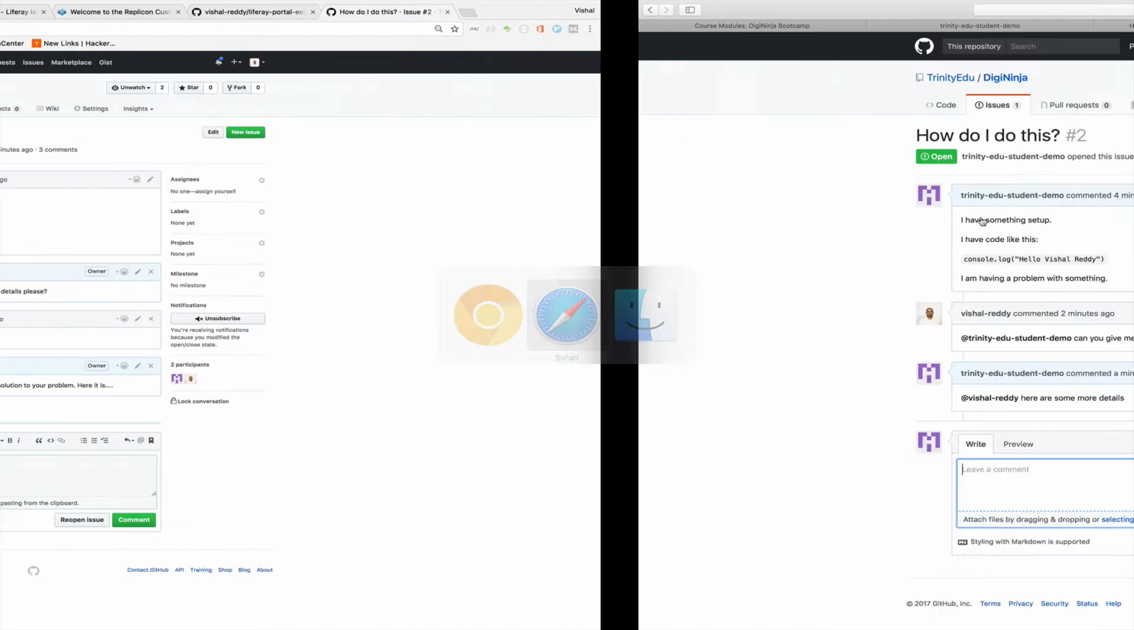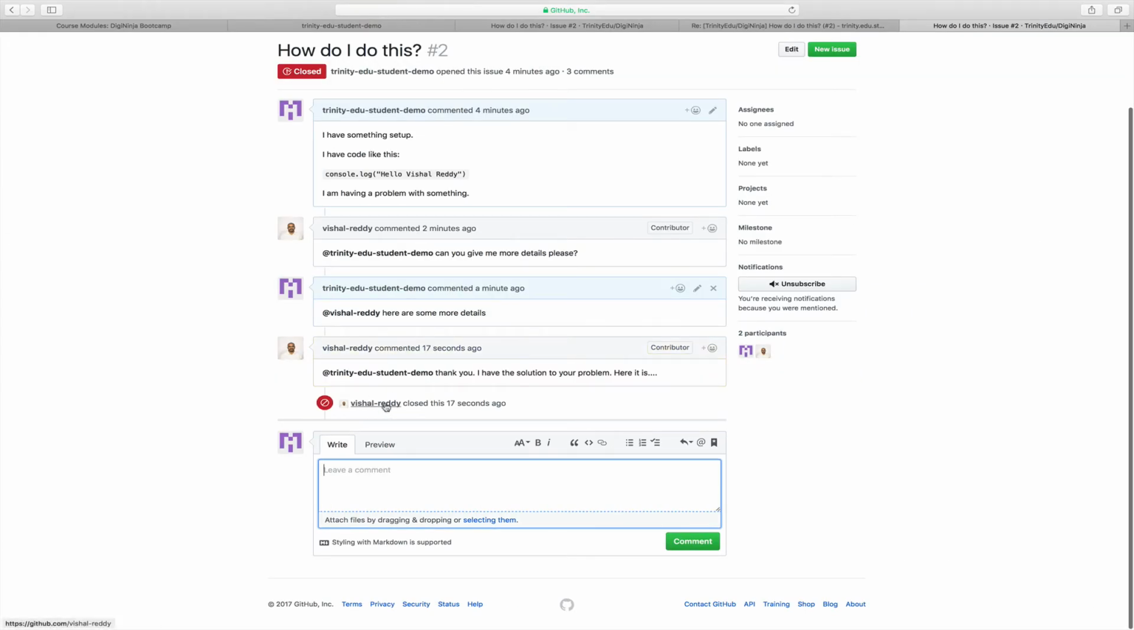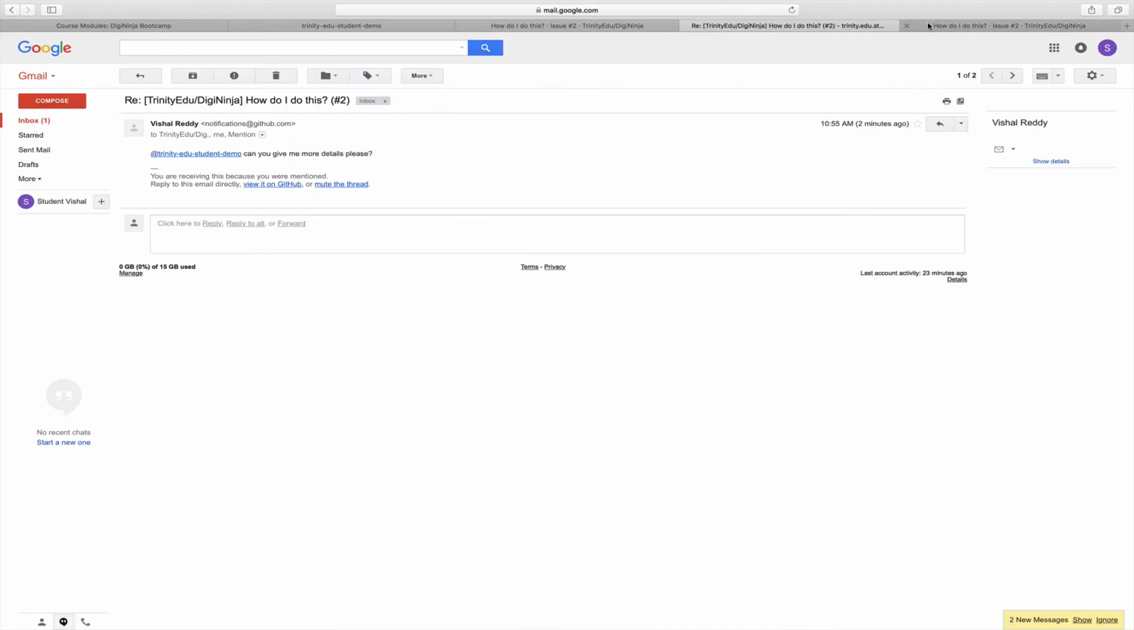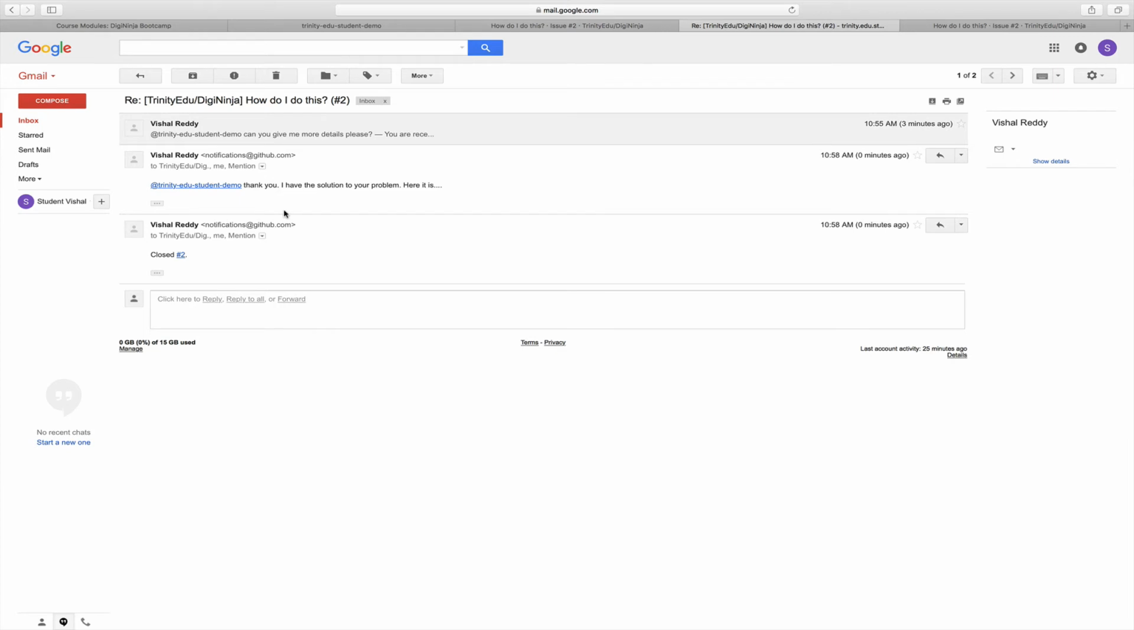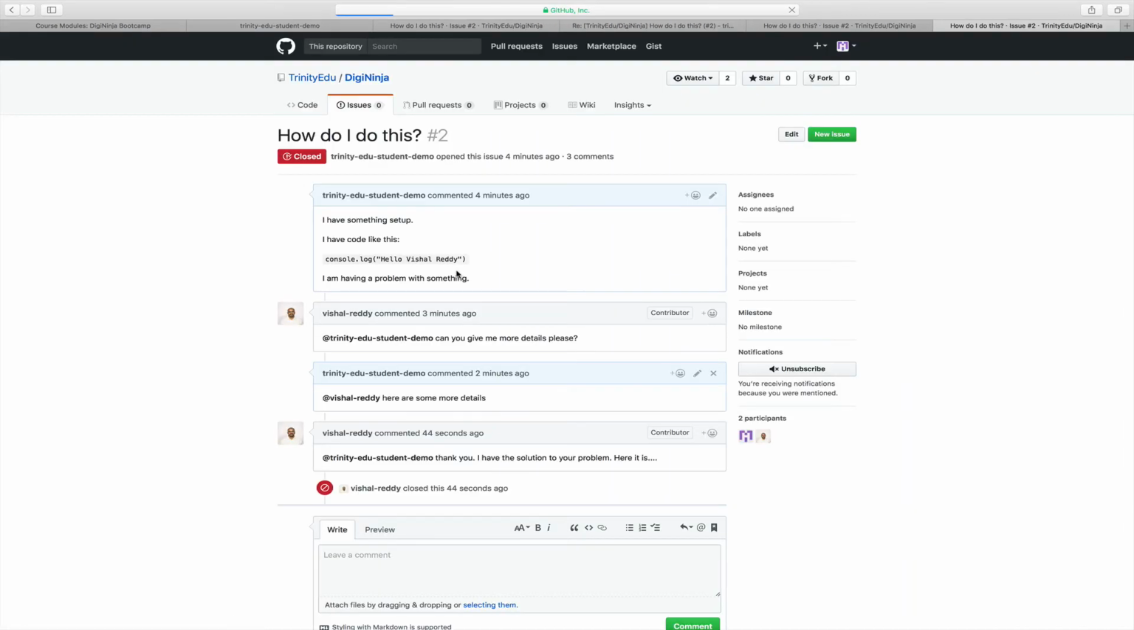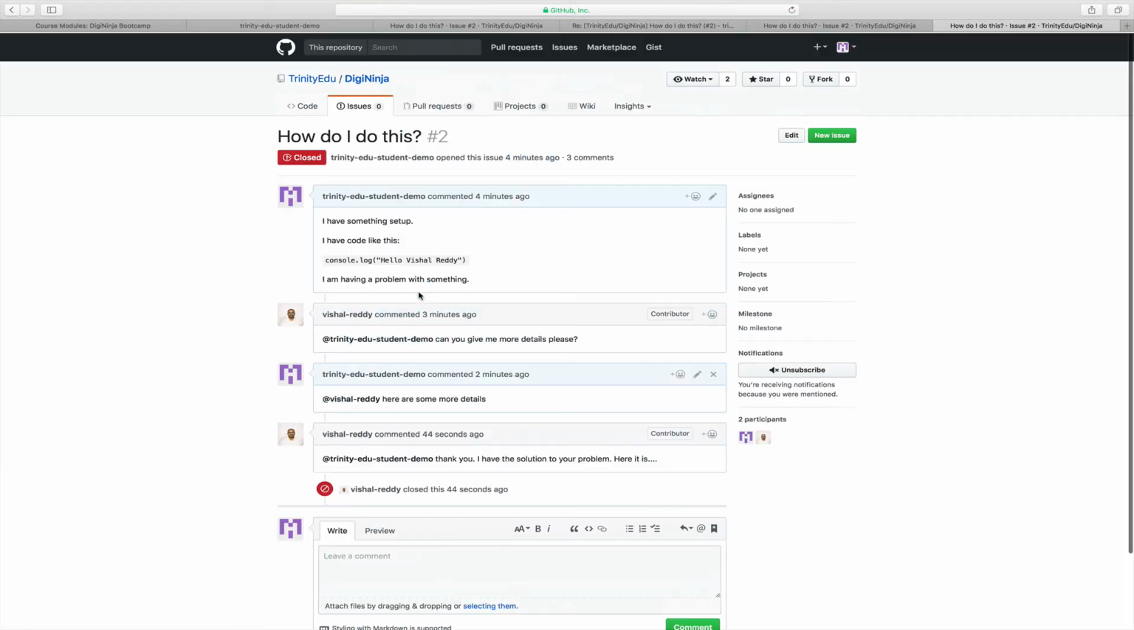From the student's view, coming back to the student's view, you can see that the teacher has closed the issue with the final comments, and of course the student would have received an email notification. Notice there's my comment first, then the teacher's comment. Thank you, I've prepared a solution to your problem. Here it is, and the fact that it's been closed. You can still go back to it by clicking on the links. You can still see the thread.